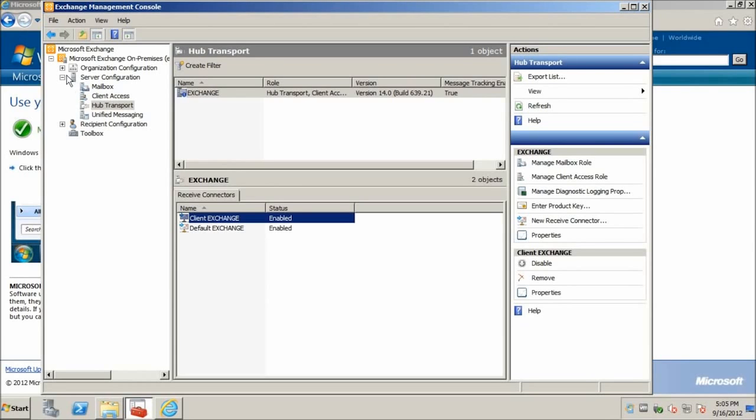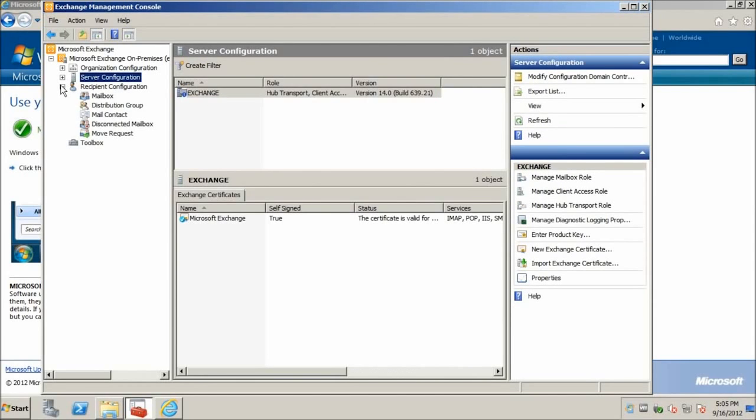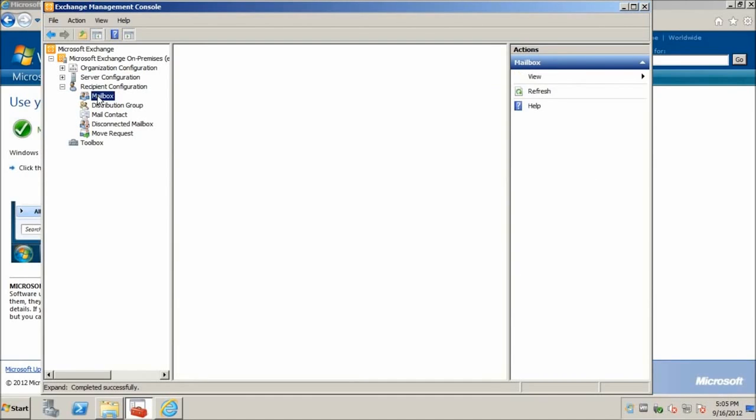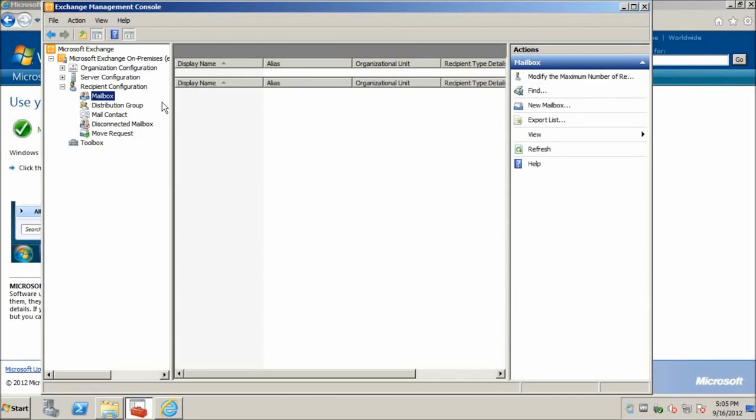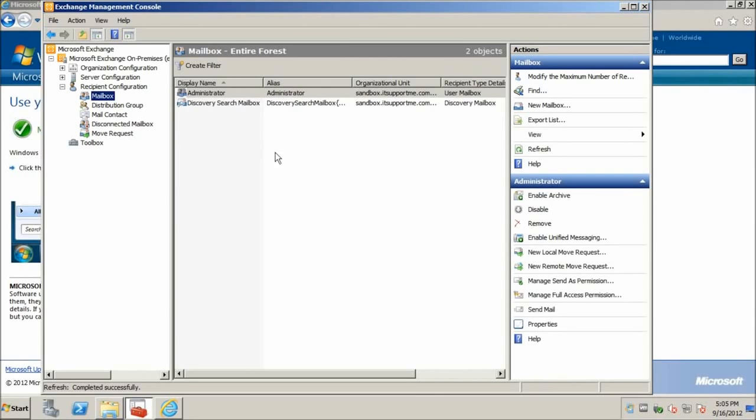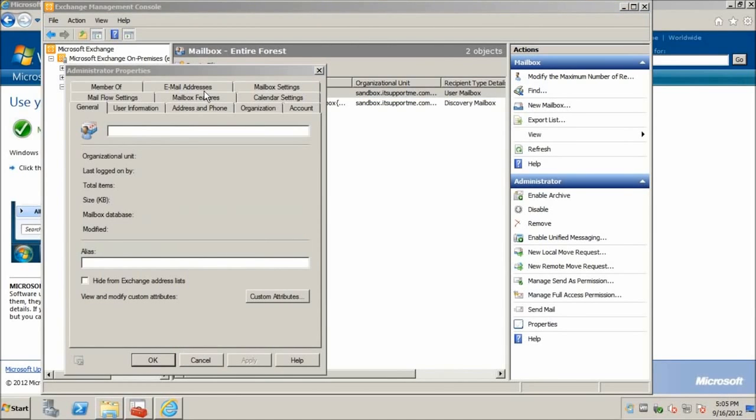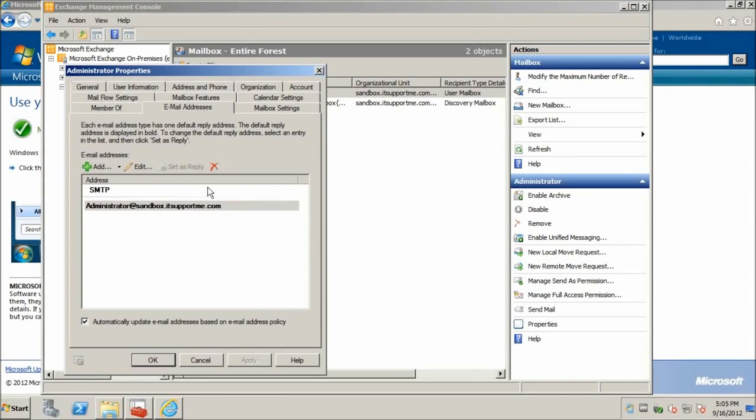Once again, unified messaging we're not going to look at. And the last tab is the recipient configuration. This is where you actually configure all the email accounts. By default, the user who installed Exchange has the account already here, which is Administrator, me. If we double click, we can see pretty much all account information. And if we click on email addresses, that's the default email address that was created for me. So it's administrator@sandbox.itsupportme.com, and that was based on that default email policy that we saw before.